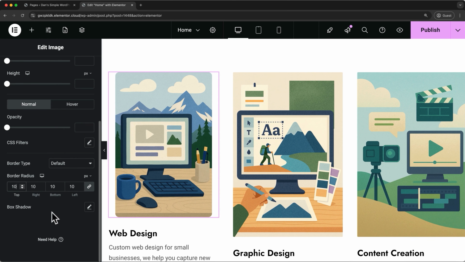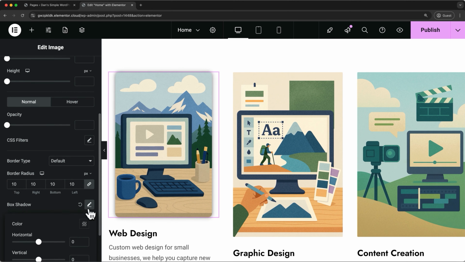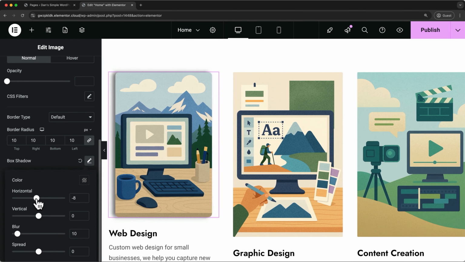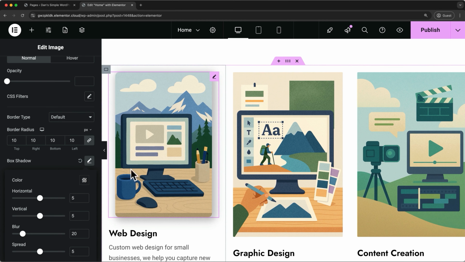And we can enable a subtle box shadow like we did with our button. You can adjust the sliders or enter values directly. After experimenting, I think something like this looks good. And because I want these images to appear consistent within this container, I'll take some time to make the same set of changes to these other two images.